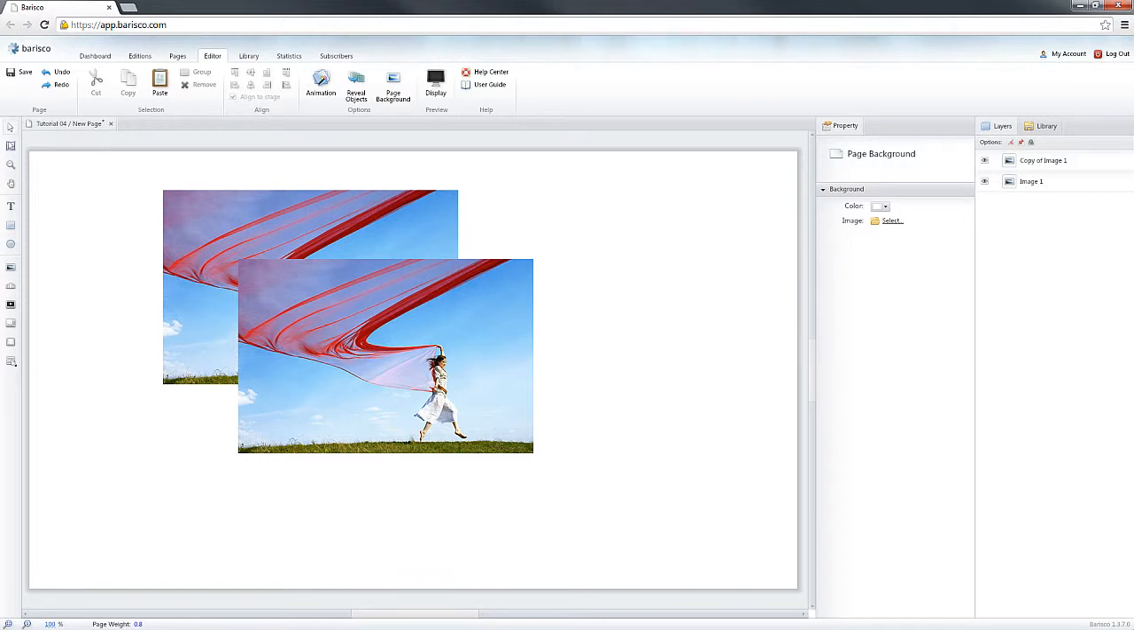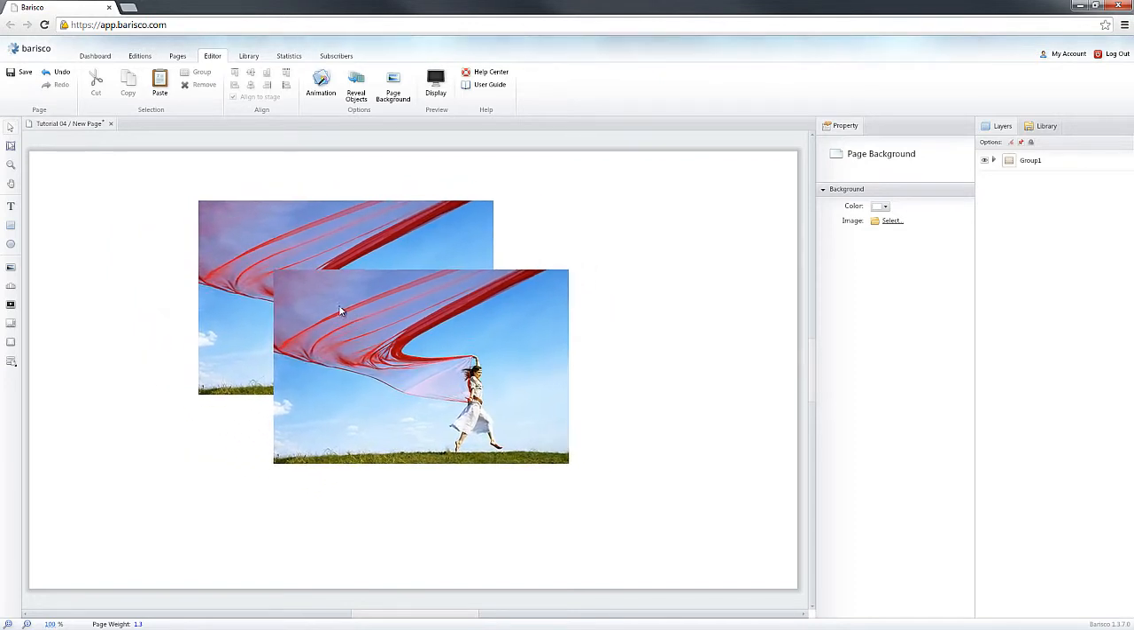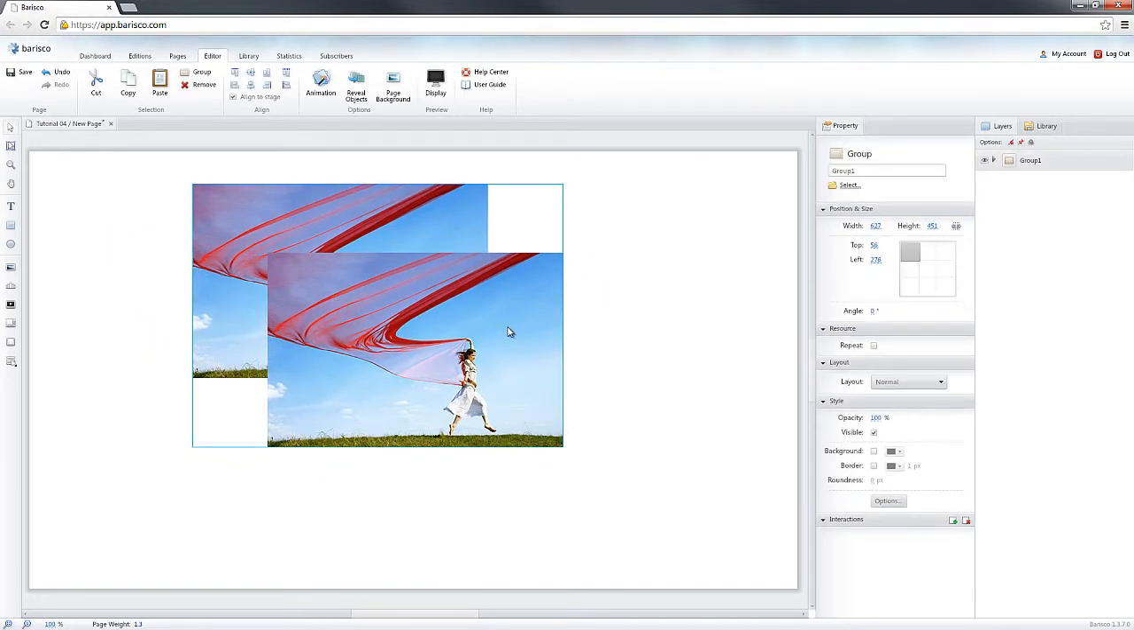The group feature allows you to group objects together. Once you have grouped objects together, you will be able to move the objects as a single object. This feature is especially useful when making complicated layouts. Lastly, we have the remove feature. This feature will remove whatever object was selected at the time when you click the remove button.